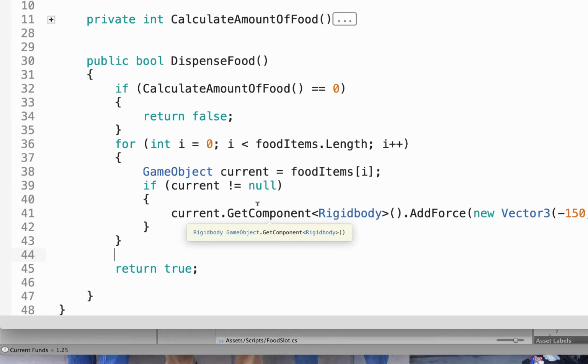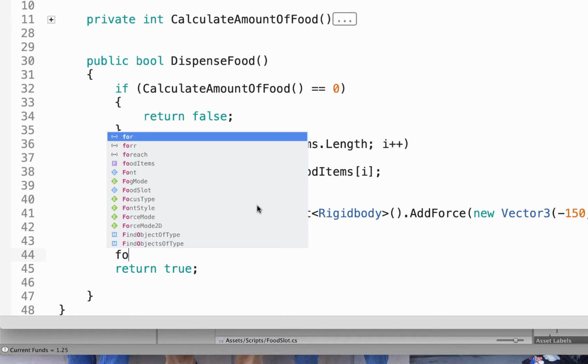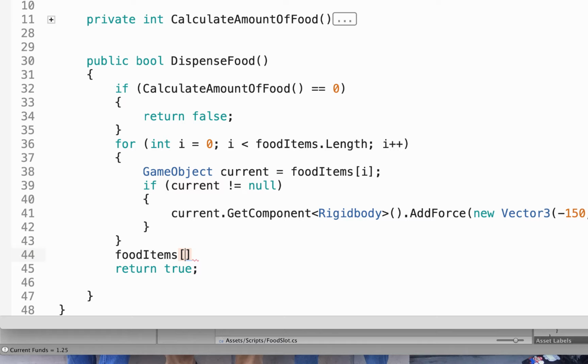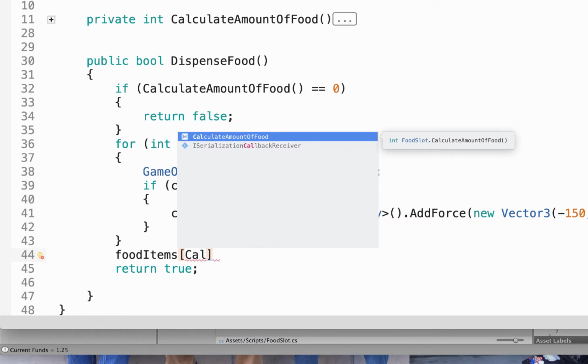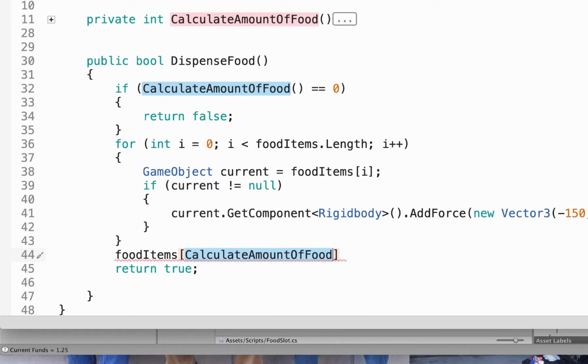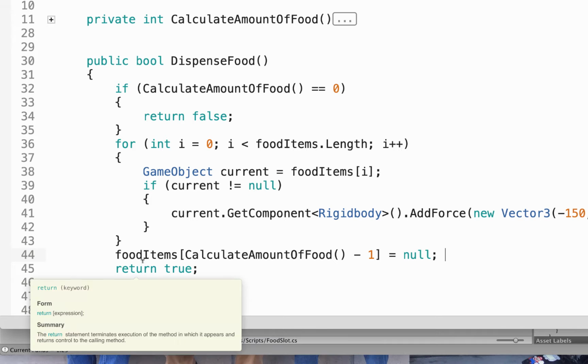So basically, food items. Calculate amount of food, minus 1, because that's the length of your array. So that index, the minus 1, is going to equal null. That should fix everything. Basically, we're taking the last item.